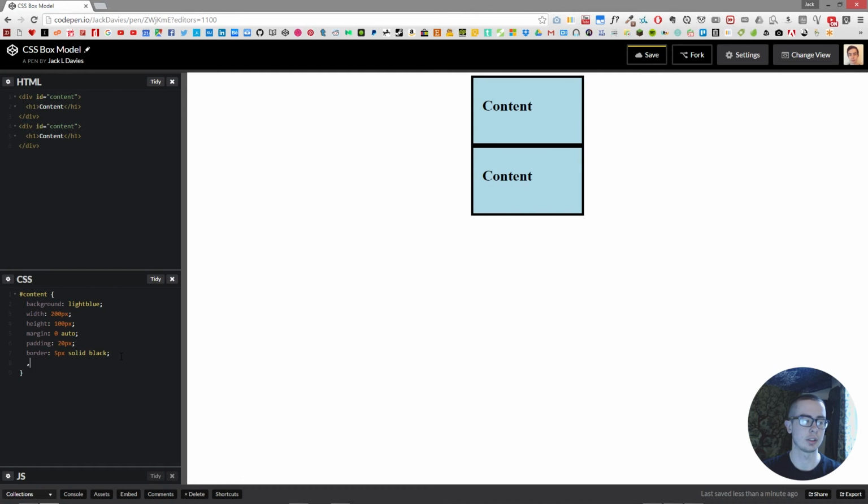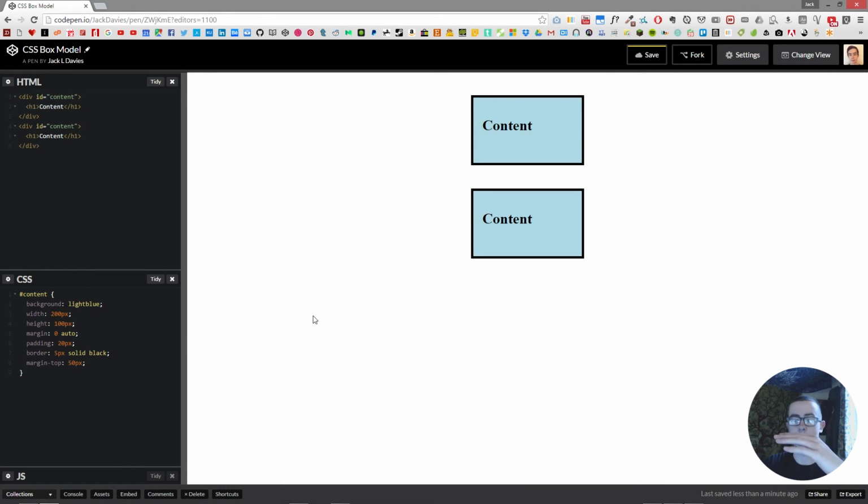But if we add in a margin, say top of 50 pixels, now you can see that there is space between the two boxes. This space will not adopt color, it will not jump onto the box, it just pushes an area around it. It's sort of similar to padding, but it doesn't adopt the characteristics of the actual content, it just creates spacing for objects. So that's just the simple basics of the CSS box model.